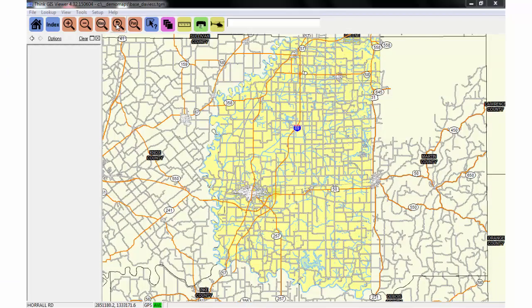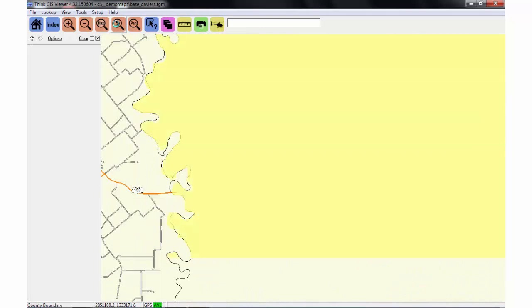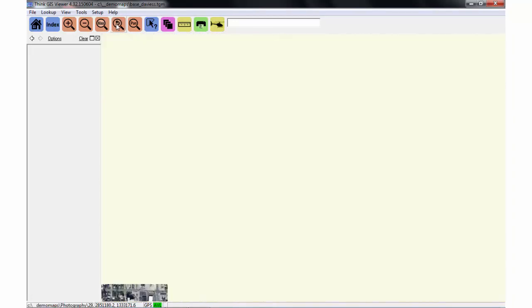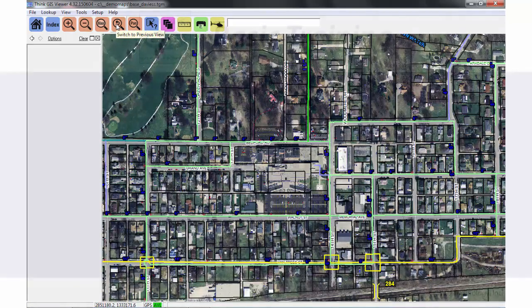The Previous View button remembers the last 10 places I have been on the map. Clicking it will take me back to those as I have visited them before.